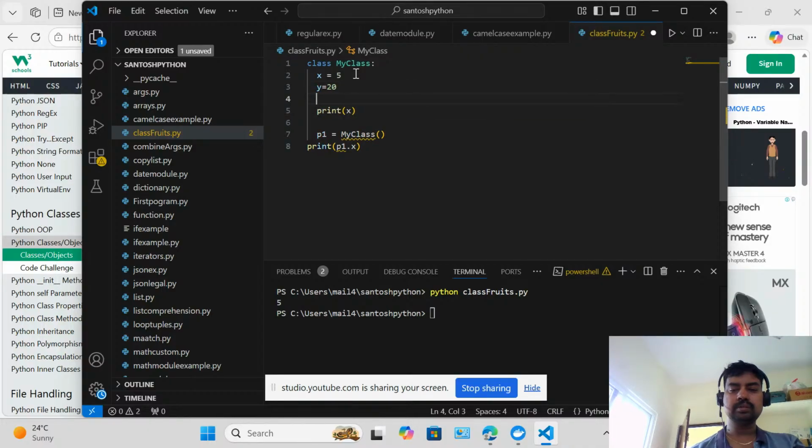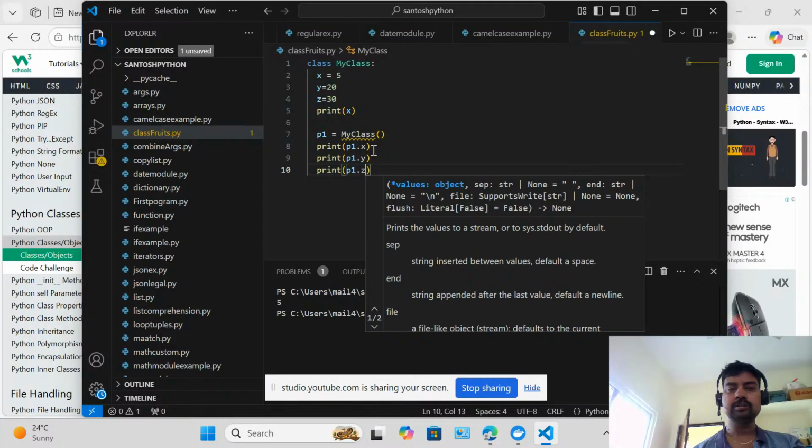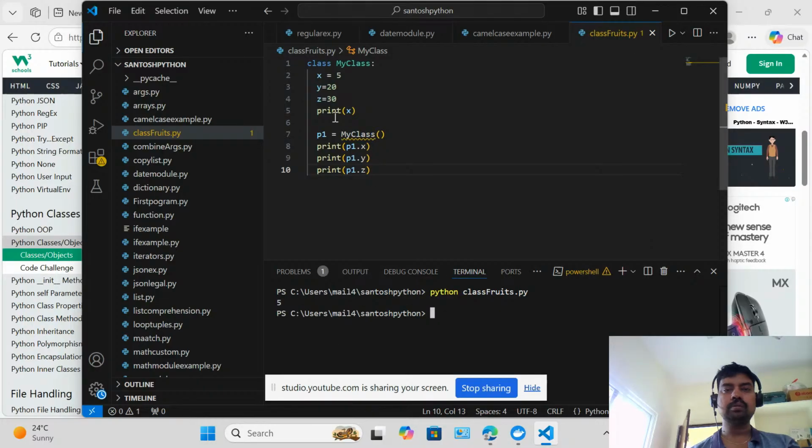z equals 30. So we need these variables somewhere else, so we are going to use them with the help of an object. p1 as the object. Print, in the sense we are trying to access it. p1 dot z. Okay, it is there. Let us comment this one. We don't want this line.